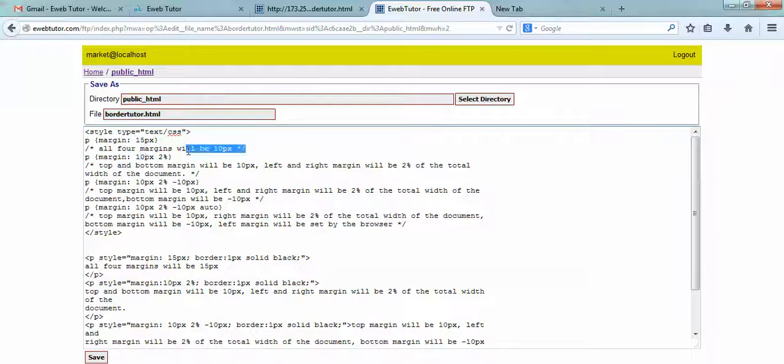For this paragraph now, the top and the bottom margin will be 10 pixel, while the left and right margin should be 2% of the total. Then for this now, we are trying to specify that the top margin will be 10 pixel, the left and the right margin will be 2% of the total width of the document. Then the bottom margin will be minus 10 pixel. That's what this refers to.